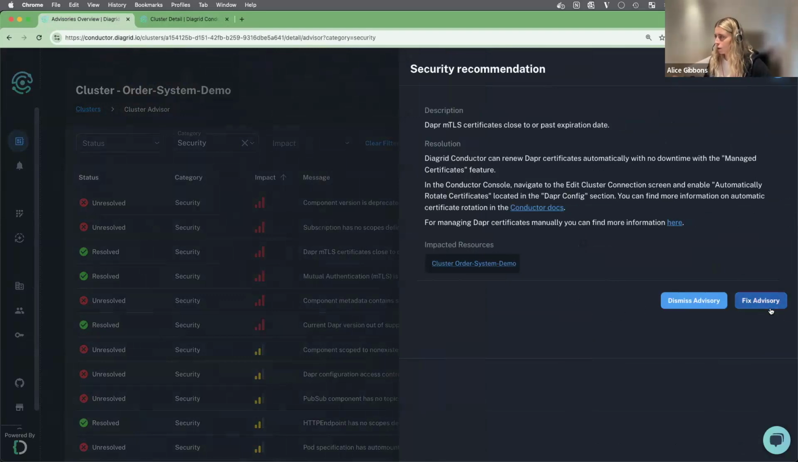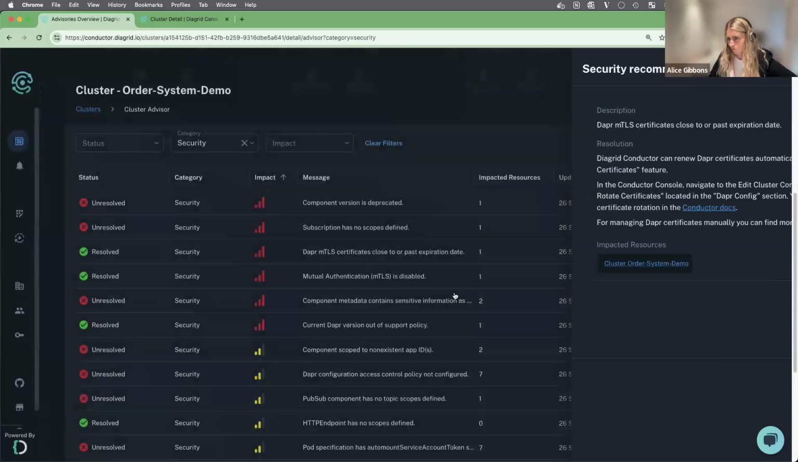And this is cool too, because it also allows you to fix some of these directly within the UI here. So if I click fix advisory, which this one's actually resolved, so I don't need to, but if I did, then this would enable certificate rotation for me on this cluster.